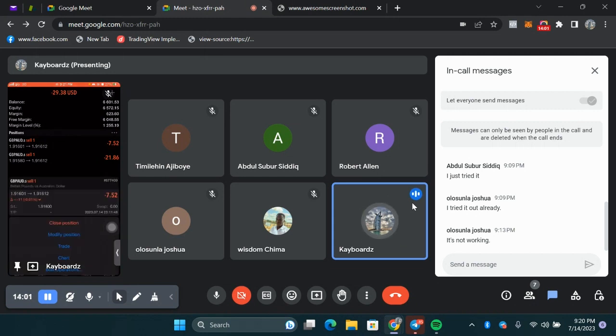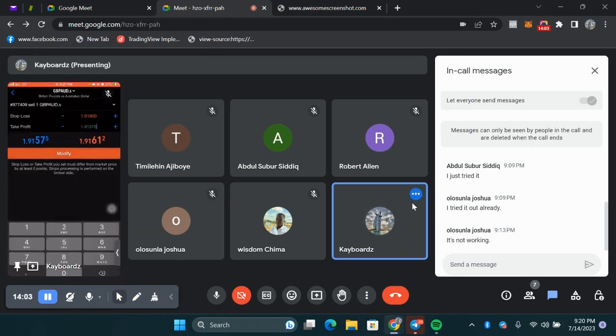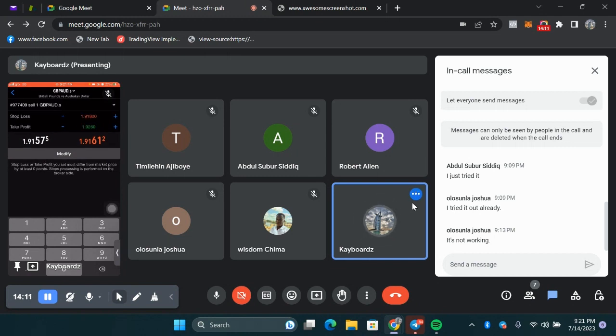Now click on it again, modify position, then type in 1.9260. That means we want to catch 100 pips. Now you can see I made a mistake here. We are selling, not buying. So you subtract the number of pips you want to catch from the current price, since we are selling.